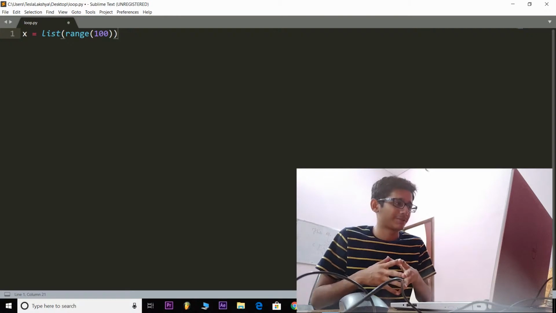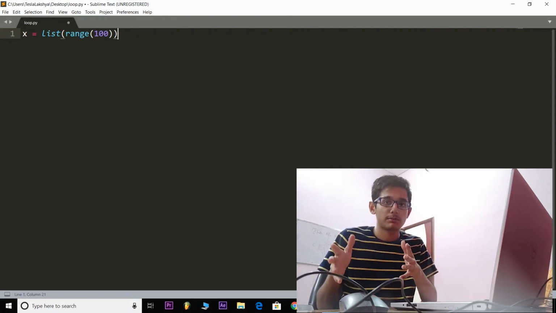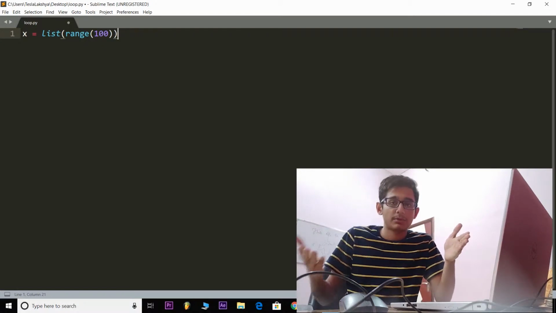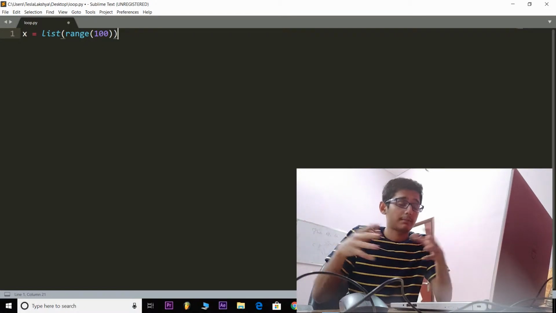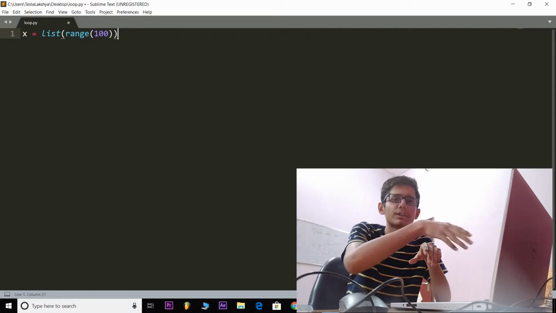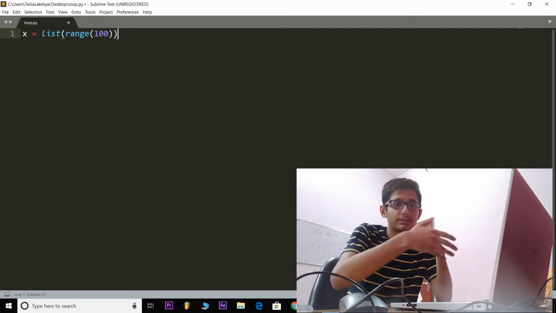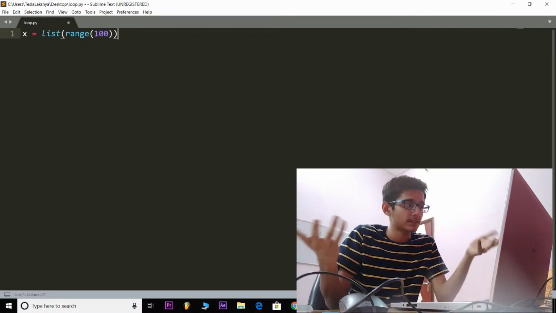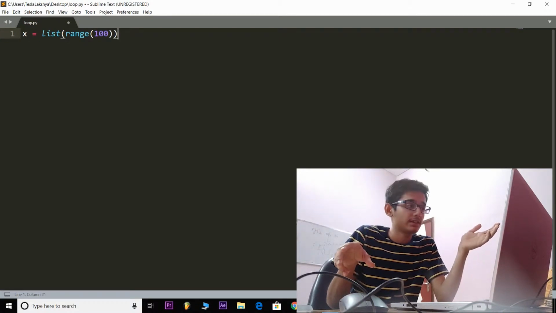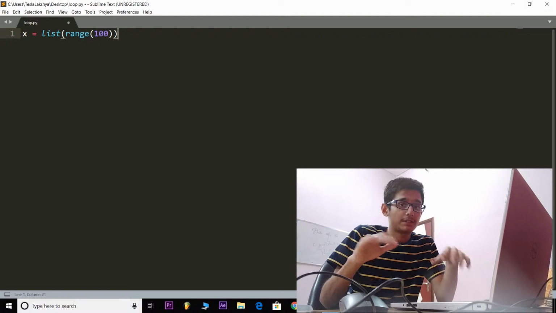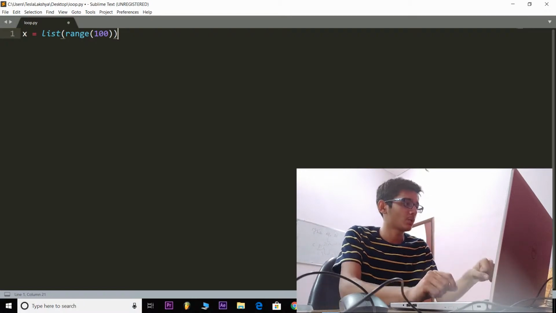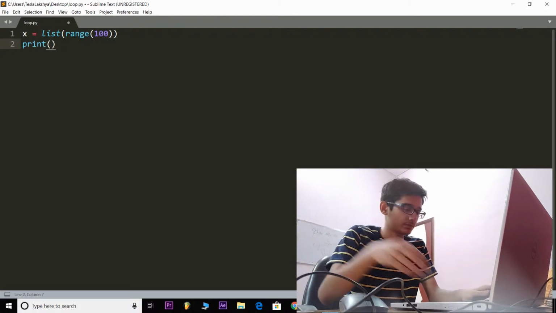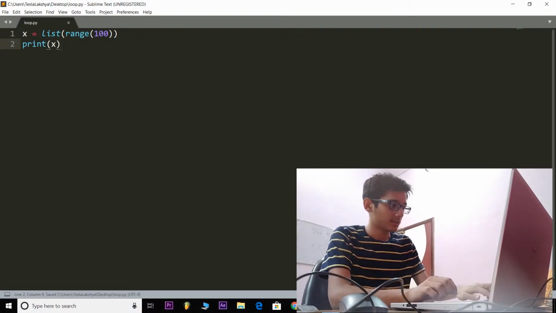What does typecast mean? Typecasting means you're converting a data type into another data type, or one thing into another thing, basically. Here we are converting a range into a list. So I'll take the function list and put that range inside it, and it's going to convert this range into a list. That's what I did. Cool. Now I'll print it, so you're going to see a range from 0 to 100.